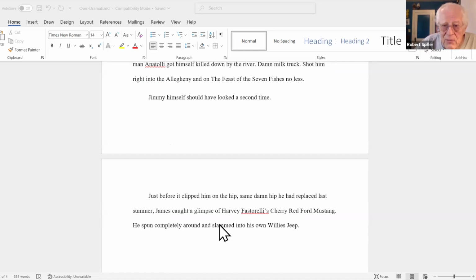The same damn hip he had replaced last summer, Jimmy caught a glimpse of Harvey Fastorelli's cherry red Ford Mustang. So consequently, here's what I thought you could possibly try as an exercise. How many possible adjectives can you add to that Mustang before you think this is just ludicrous? Okay, I thought of about 11 more I could add onto it.